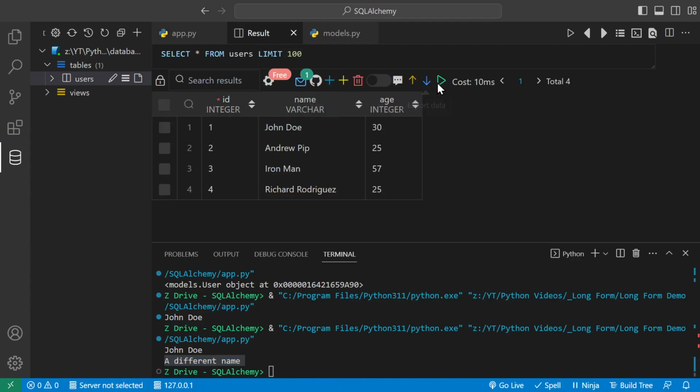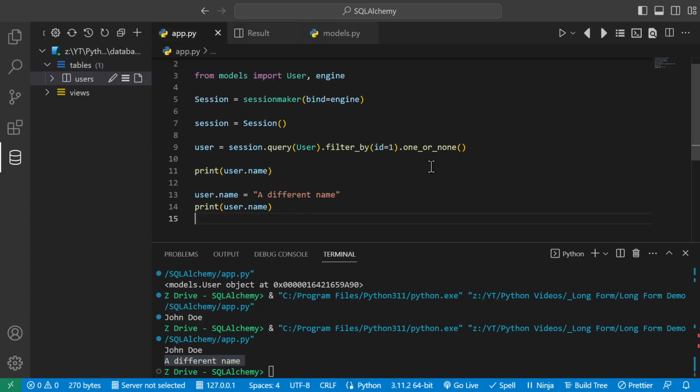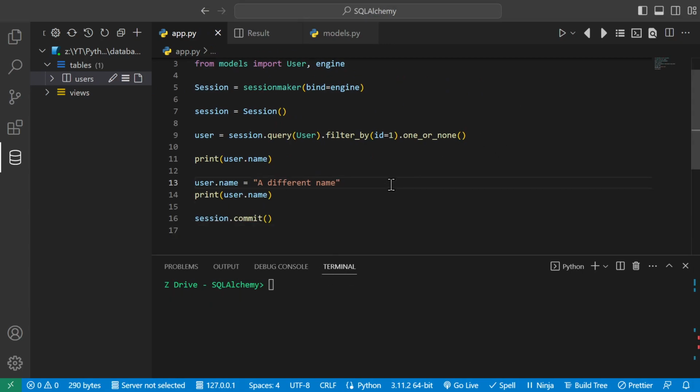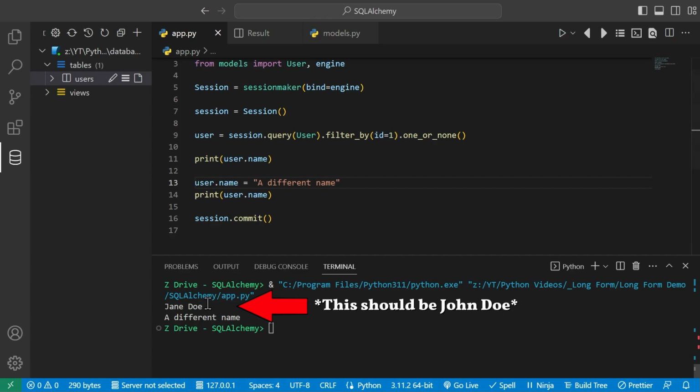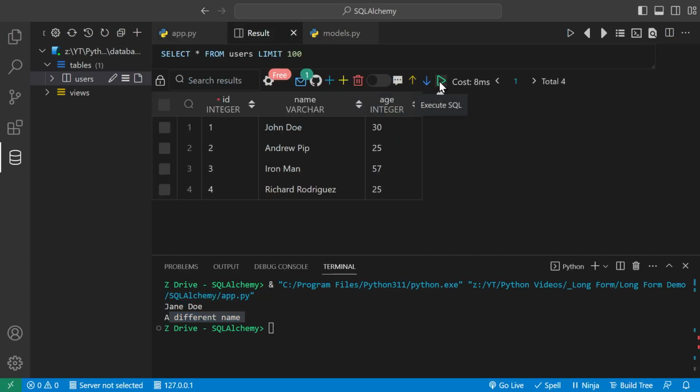But if we go back into the database and we run it, nothing's changed over here. In order to fix that, we need to commit the changes. Since we've added session.commit, it will now save our changes. Whenever we go ahead and run this, you can see what the original name was, what the changed name was, and when we go to our database table and execute, you can see that it was changed to a different name. So now it's saved the changes. Awesome.